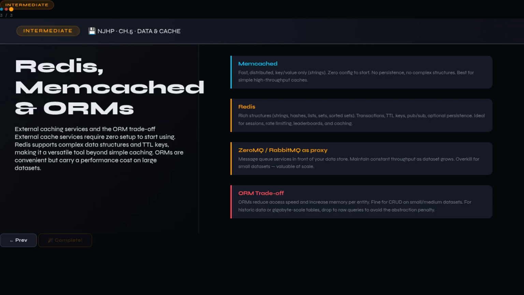Let's round out our caching knowledge by looking at the 2 most popular external caching services, Redis and Memcached, and also address the ORM trade-off that the book raises in this context. Memcached is a simple, distributed memory object caching system. It is extremely fast and easy to deploy, with essentially zero configuration to start using. It excels at simple key/value storage with automatic eviction. The limitation is that it only supports strings, and it does not natively support persistence or complex data structures.